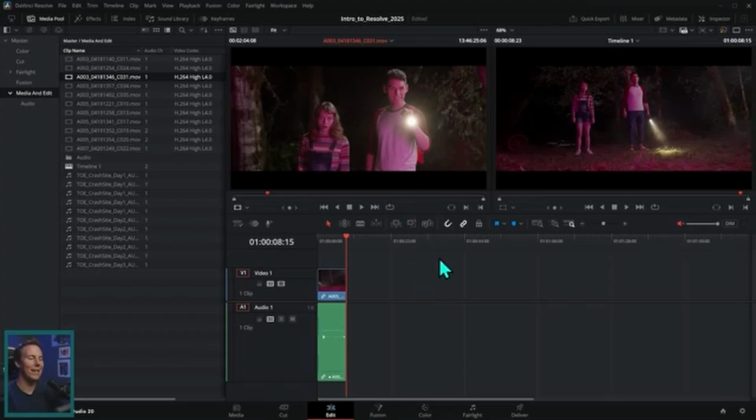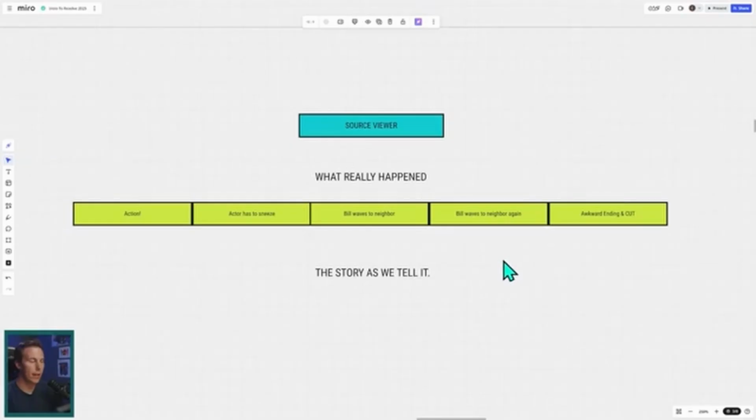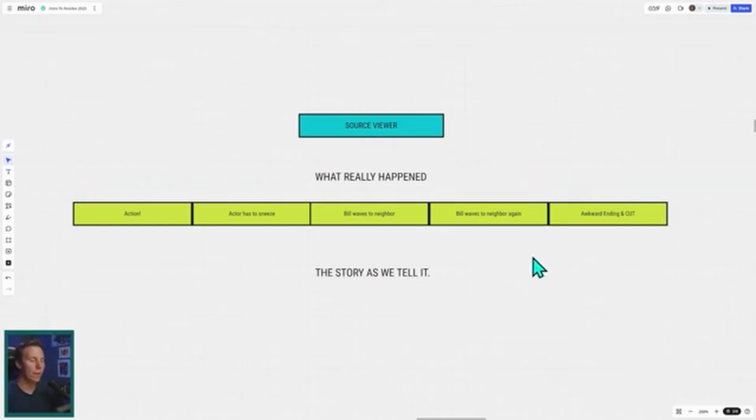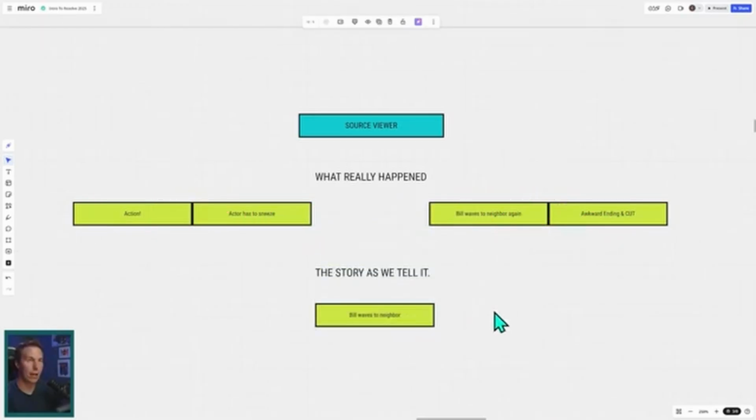We're going to do that by setting ins and outs. See, in our source viewer, we're viewing the entire clip, right? The whole thing. And everything that might happen in that clip is not necessarily stuff we want to keep. Saying action, the actor having to sneeze, Bill waving to the neighbor, Bill waves to the neighbor again, awkward ending and cut. Most of that stuff we don't need. What we really want is Bill waving to the neighbor, right? So what we can do is kind of trim out the extra stuff in the source viewer before we take this and we put it down into the timeline.